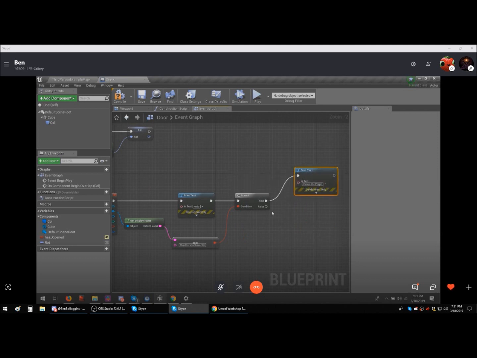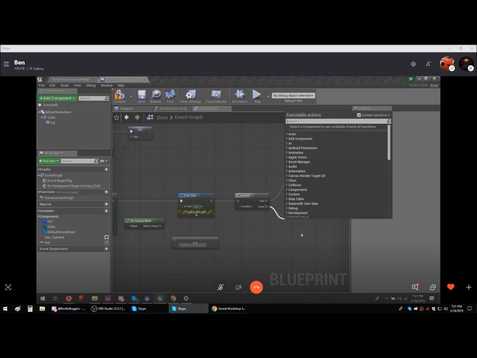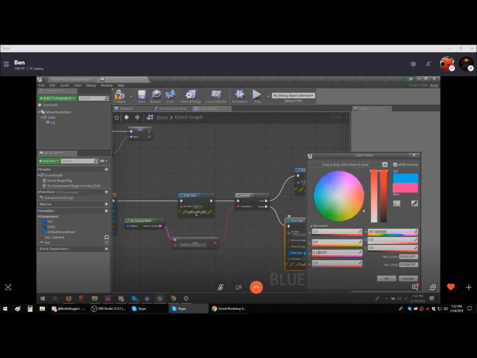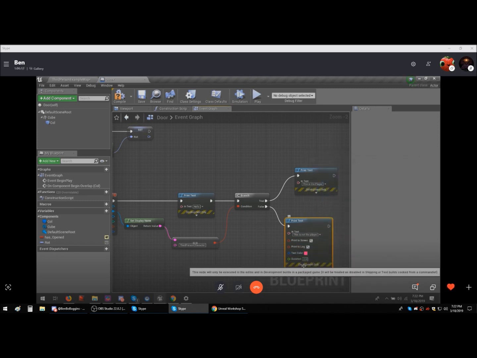And then I'm going to drag out from the false and type in the very same thing, print text. And I'm just going to quickly change this to, this is not the player. Drop down again, and I'm going to change this to a red just to make it easier to see. And to recap, drag out from here, type in print text, and set our text value to what we want.